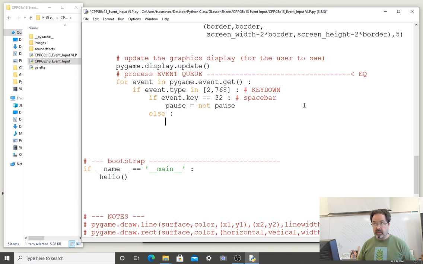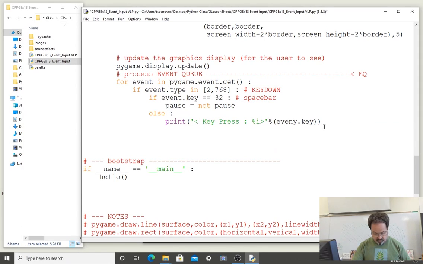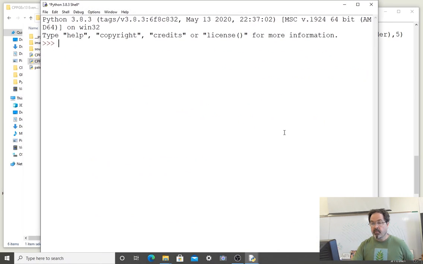Otherwise, if the key down event was not the space bar, then I'm going to print my own event output. I'm going to make a string that recognizes that there was a key press and then have an integer be the event key number, the key attribute of the event, that is then printed as part of this message. So let's see what I got when I run my code.